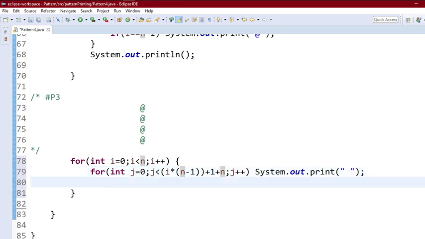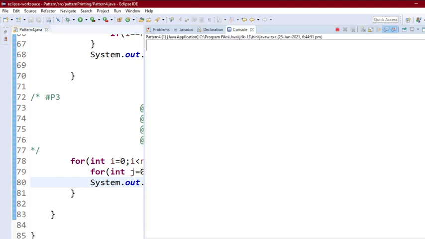Now we have to print the @ sign at the last of this row. Okay, just sysout, control plus space, and print that. Okay, as we can see, after printing @, we have to change line every time we are printing @, so we don't have to remove ln from here, and we are ready with our code. Let's run this and check whether we have done this correctly or not.